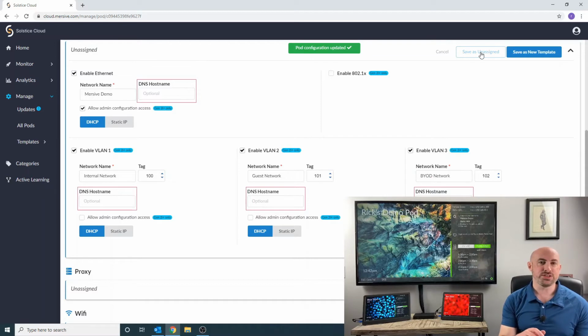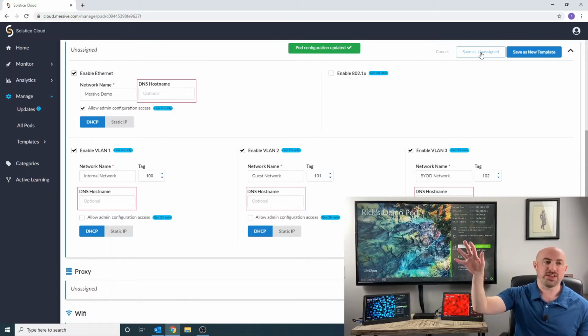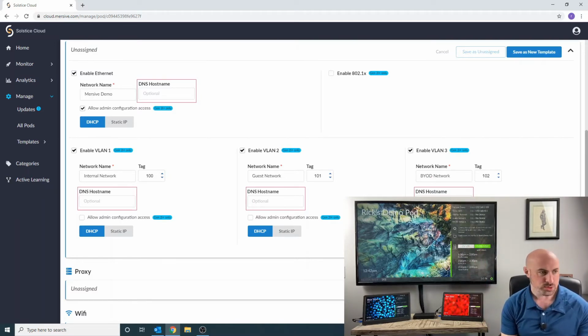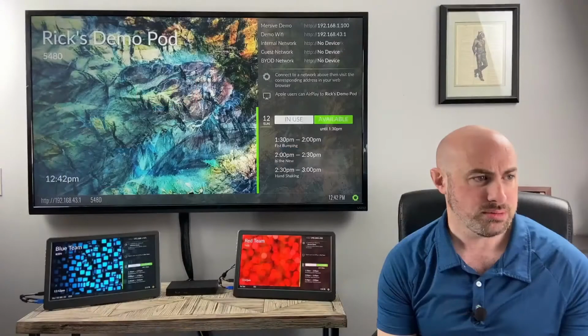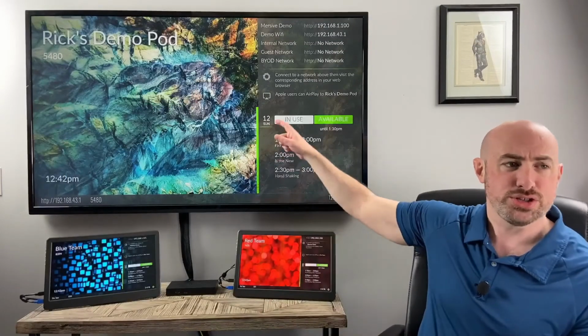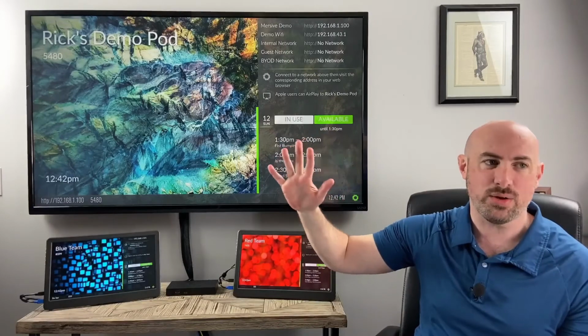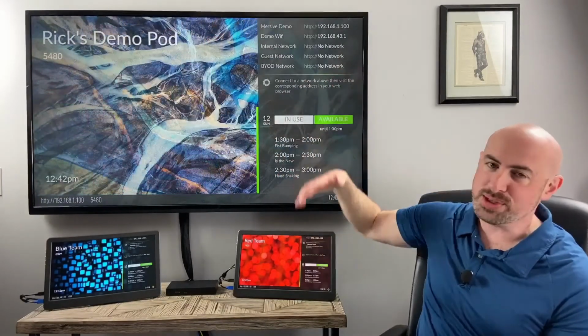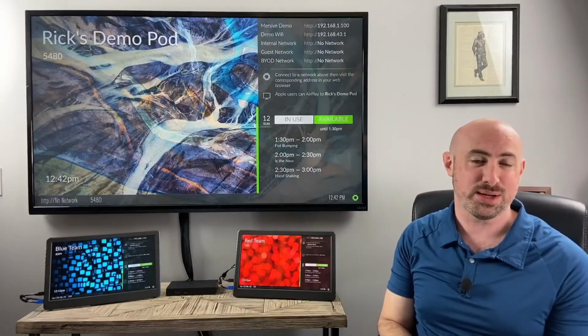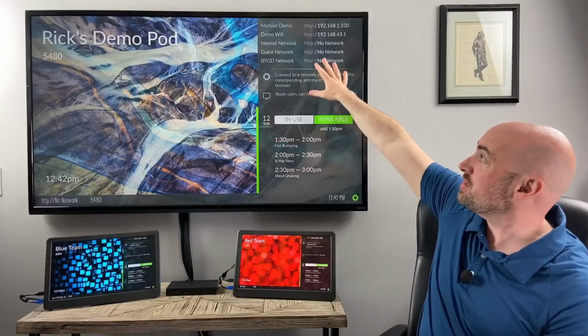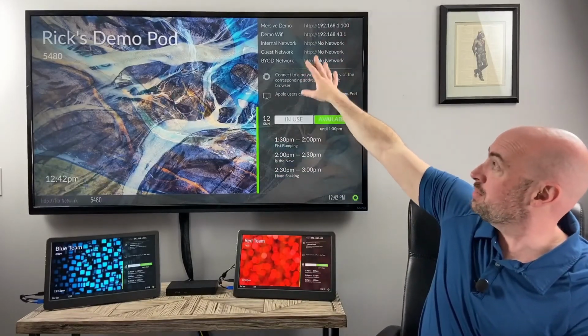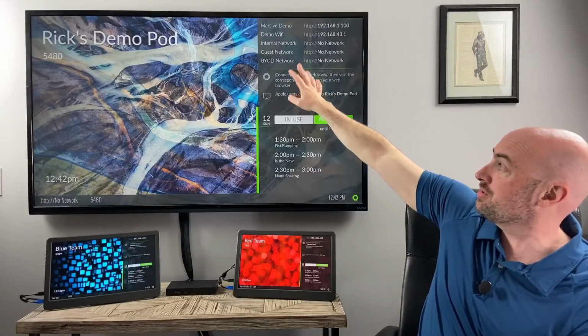Now, what that's going to do is publish out to the cloud and then pull it down to the pod. So what I'm going to do here is show my full camera here. So now you can see there are five networks. It does say no network here because I don't physically have any VLAN set up at my home. But we can see, we can attach to the Mersive demo, the demo Wi-Fi, the internal, the guest, or the BYOD network.